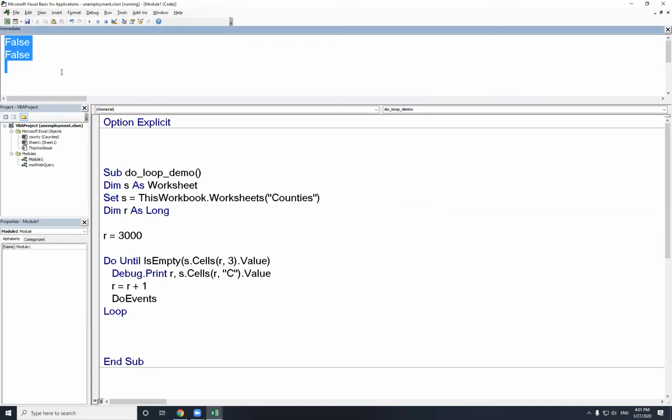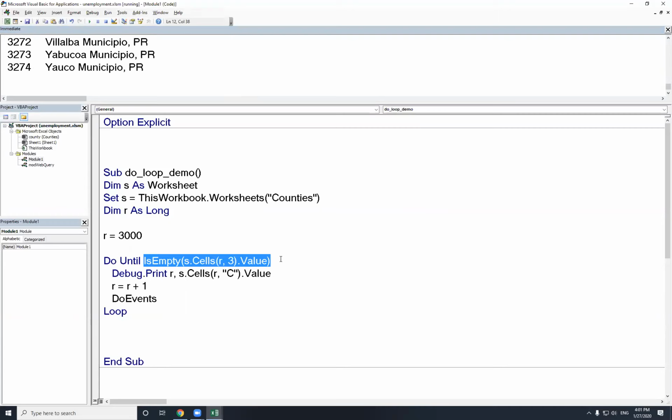Have we actually run this yet? I'm not sure we ran this, but we should see that it does the same thing. It prints off those same 274 values.